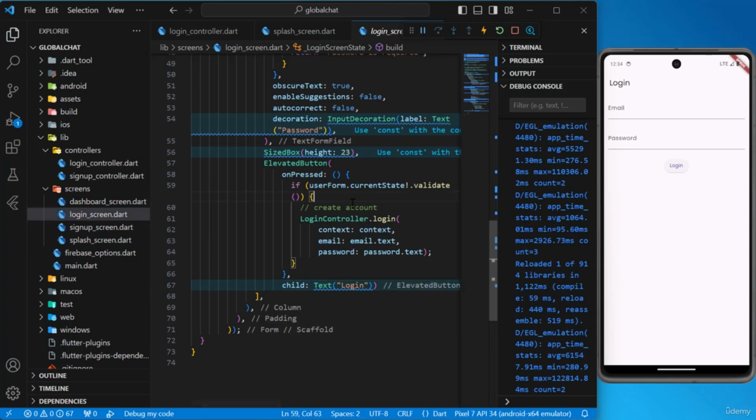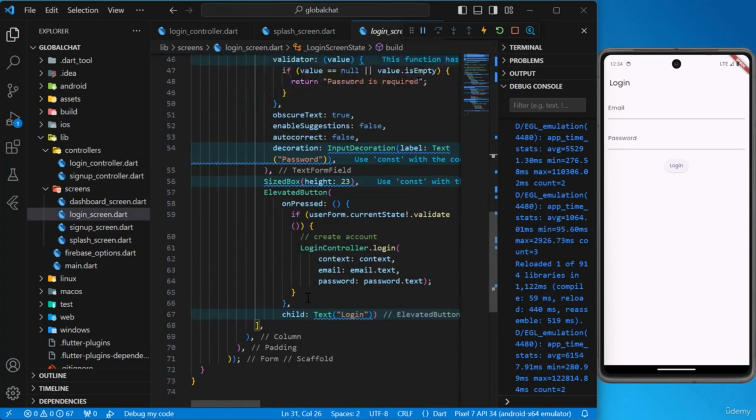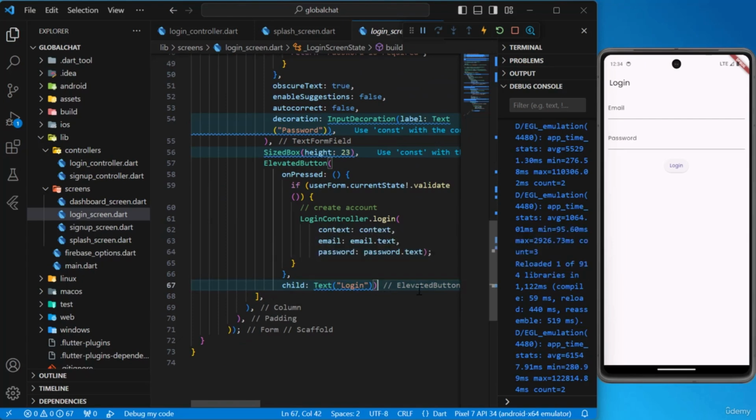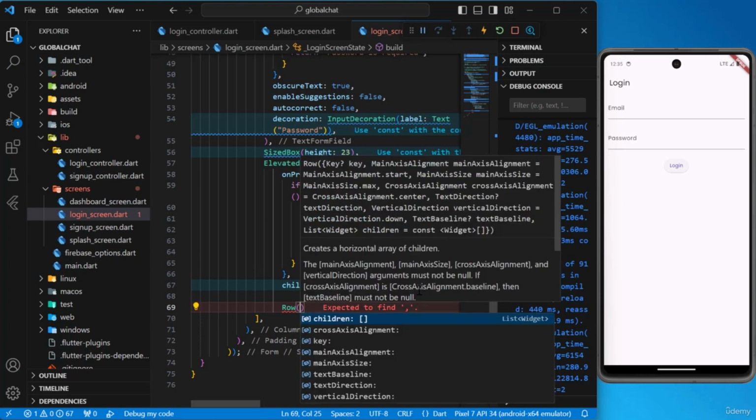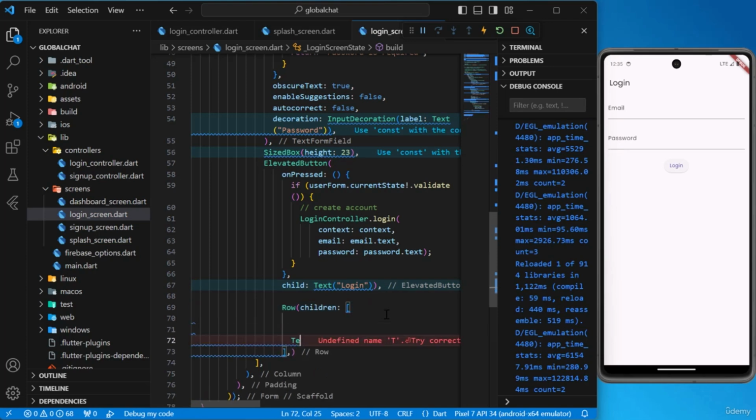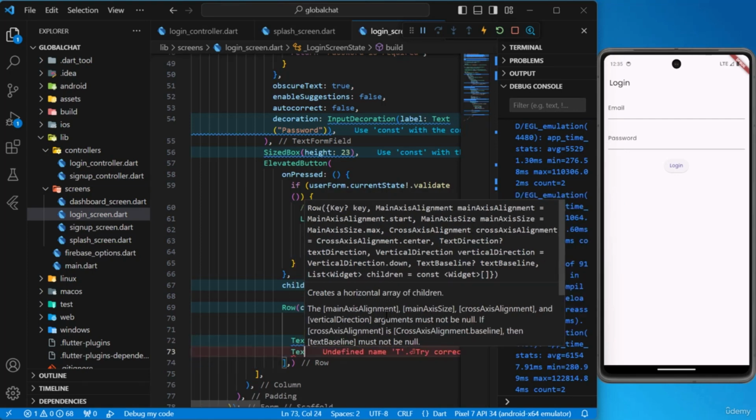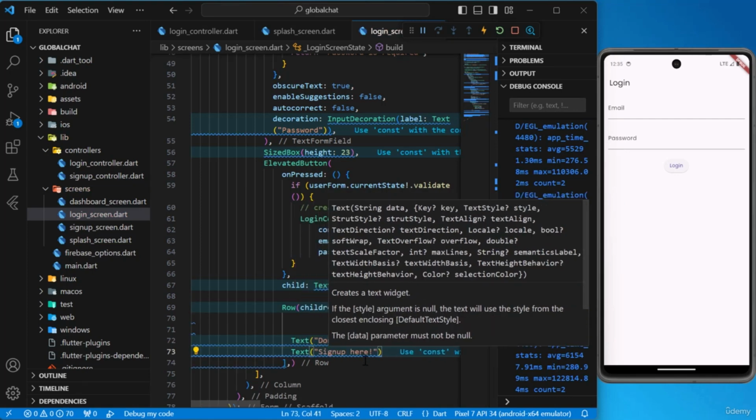So move into this login screen, and let's create another widget in this column. So it starts from here and it ends here. So this will be the place for keeping the widget. So let's create a row widget with children, and a comma is missing over here. The first child of this row will be a text widget with the text don't have an account, and another child will be the text widget with the text sign up here.